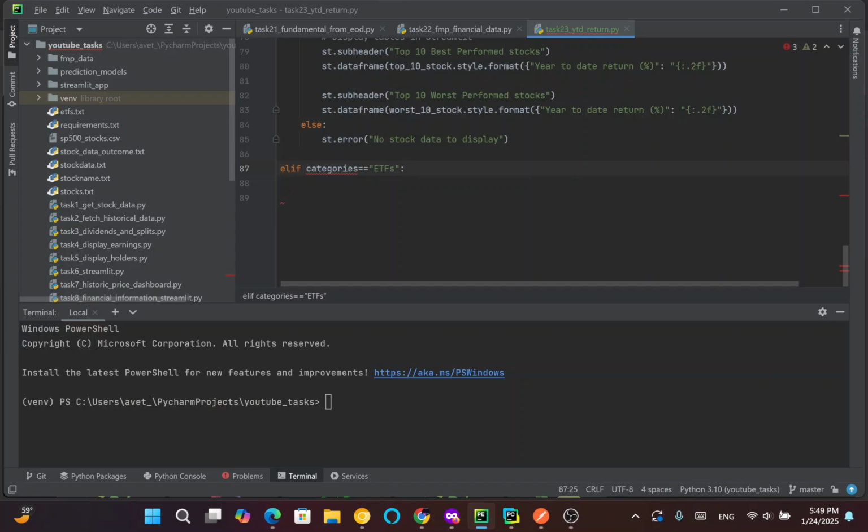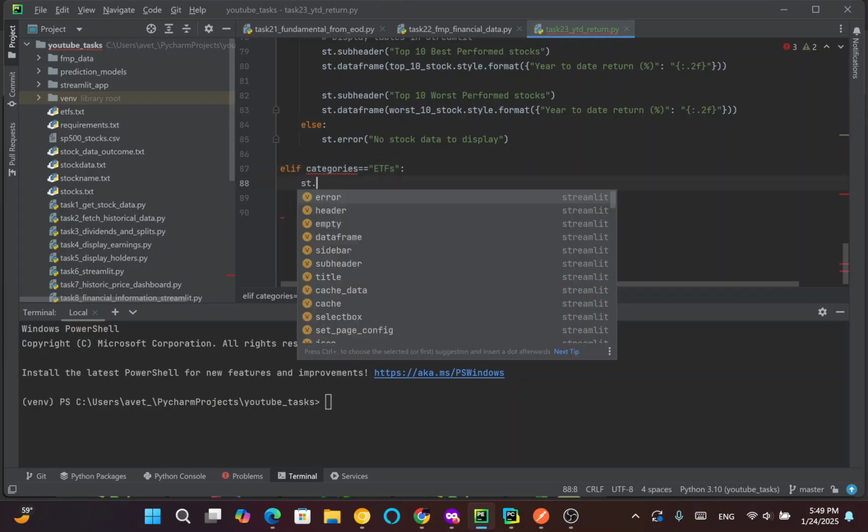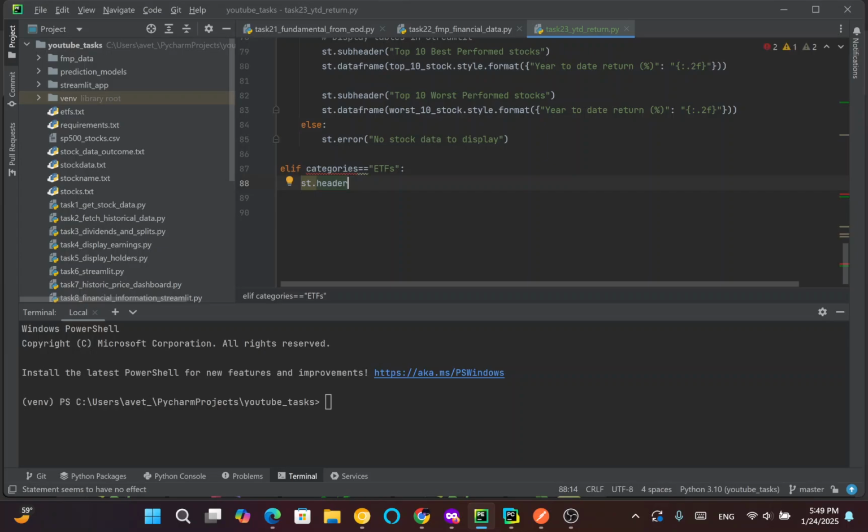What to do in this case? Streamlit header: top 10 best and worst ETFs. Now let's define the ETFs among which we're going to make our check.